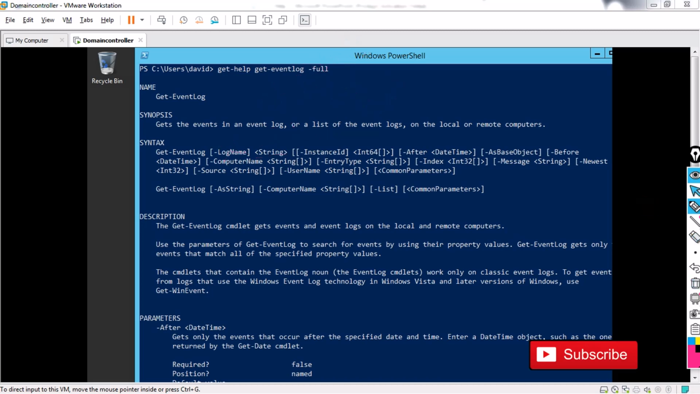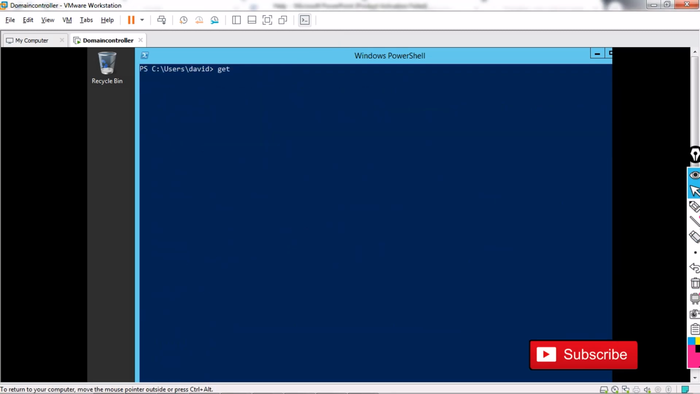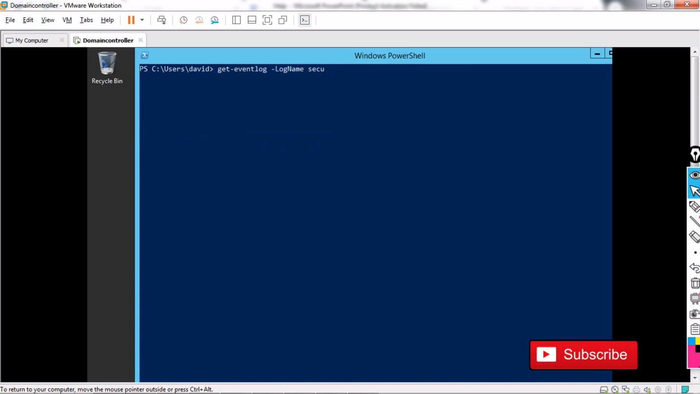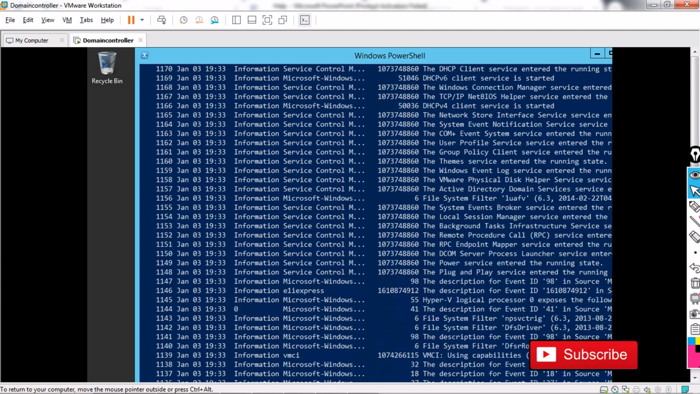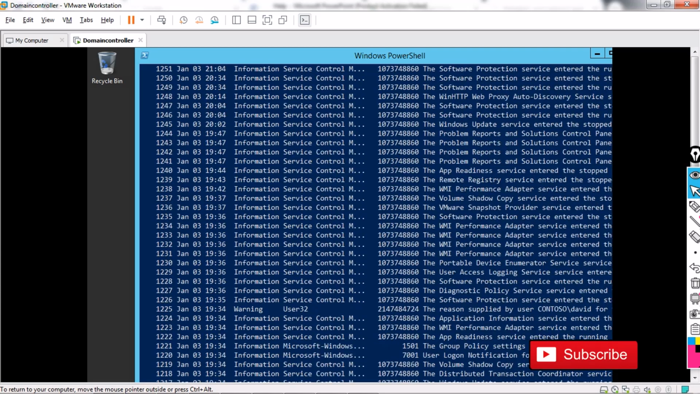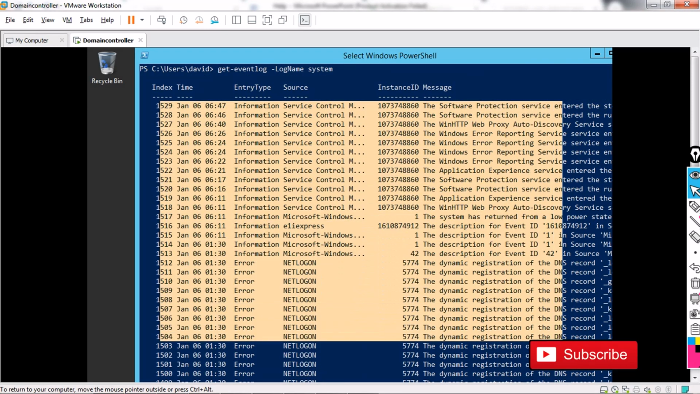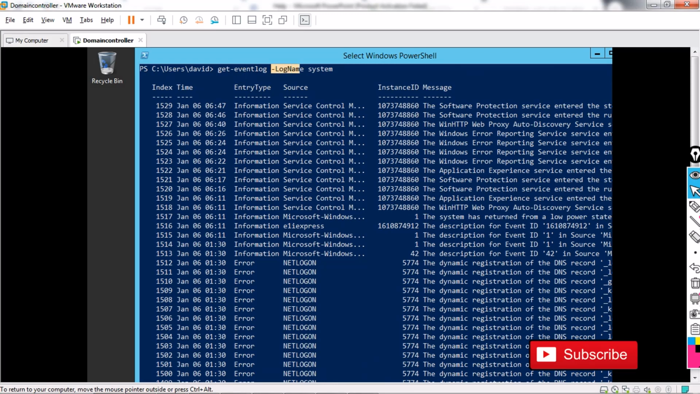So let's understand what it means. I can run Get-EventLog -LogName Security. Okay, let's go with System. I don't have registry access. I know why, because I did not run PowerShell as administrator here. So if I type -LogName System, you can see that I get the output on my console, which is all the system event logs. So I specified -LogName as a parameter, and then I gave the value.